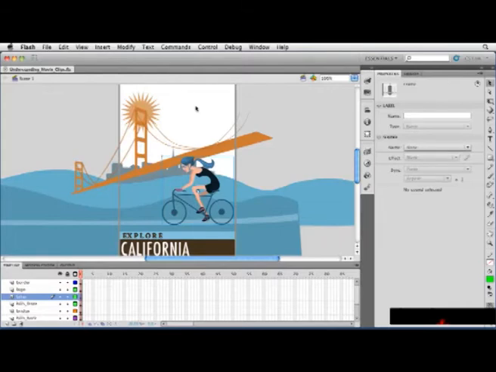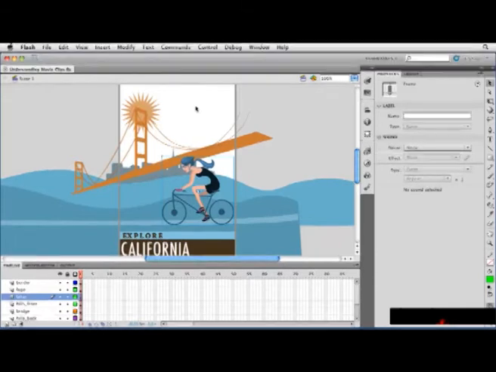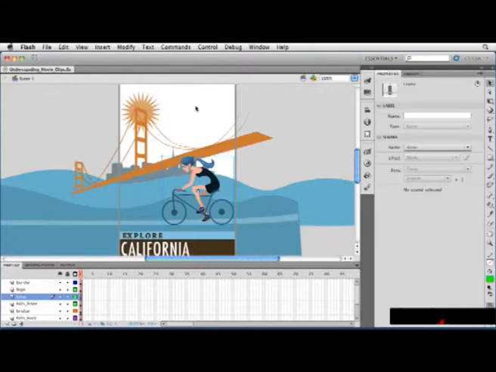So what I want you to take out of this movie is that a movie clip is essentially a self-contained Flash movie and plays independently of the main timeline. So you can have a movie clip symbol that has multiple frames of animation and only one frame of animation on the main timeline, and the movie clip will still animate.